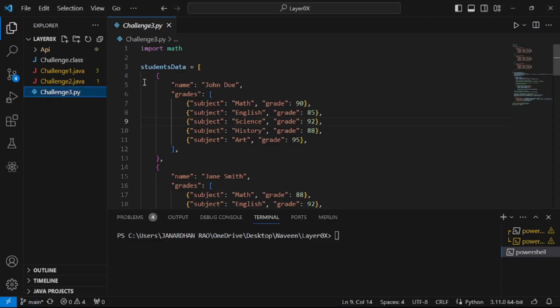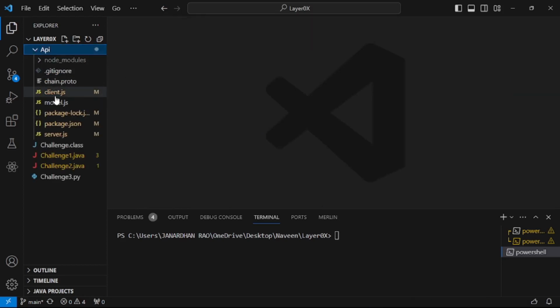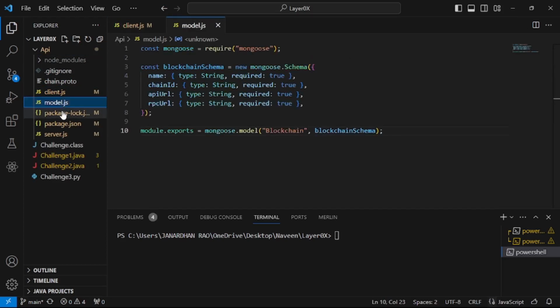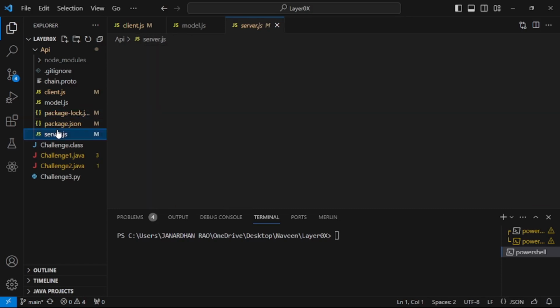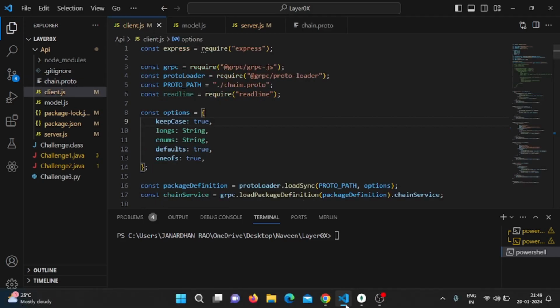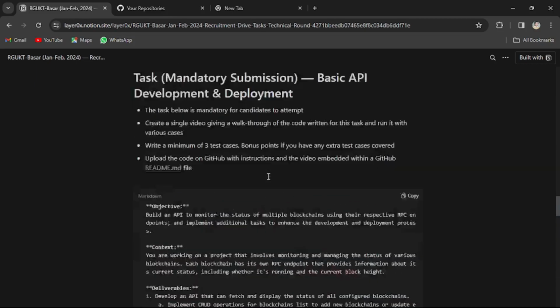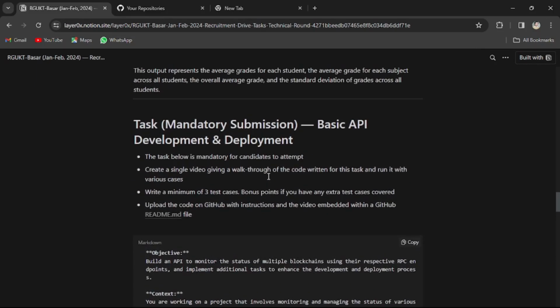Let's get into the last task, where we create an API, client, model, and the server, the chain.proto, using gRPC. Let's get into the question. Basic API development and deployment.